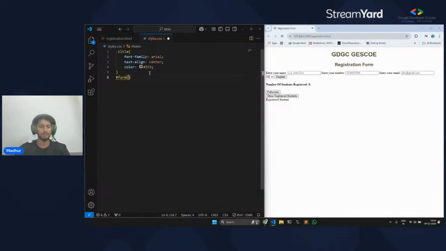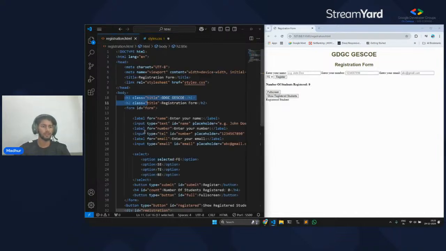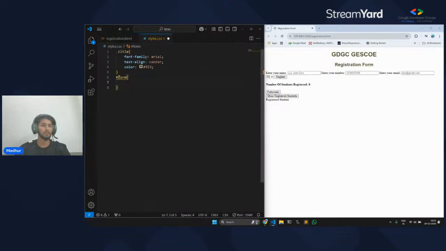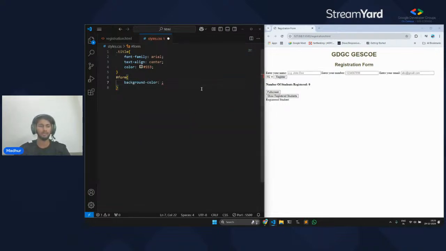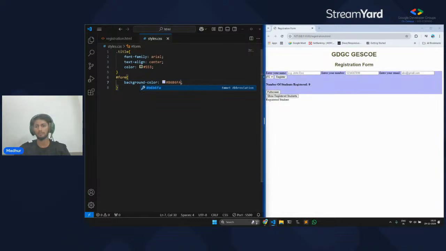Next, we want the form element. This is an ID selector, hashtag and ID name. Now the ID of our form element is form itself. So we'll call it hashtag and the ID name, which is form. Now for background, we'll add a background color so you can differentiate between the form element and the other elements. So we'll add B6FA. This should be purple. Yeah. So as you can see, the form element is clearly visible now. You can see which elements are inside the form and which elements are not inside the form.